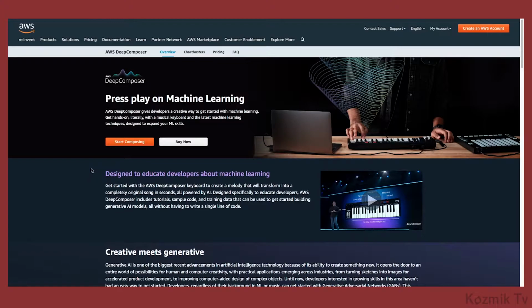Today, I wanted to take a look at DeepComposer. Developed by Amazon, DeepComposer is an AWS service intended to give developers, regardless of their background, a creative way to experience machine learning. With DeepComposer, you get to compose music using various machine learning techniques. Let's dive in.